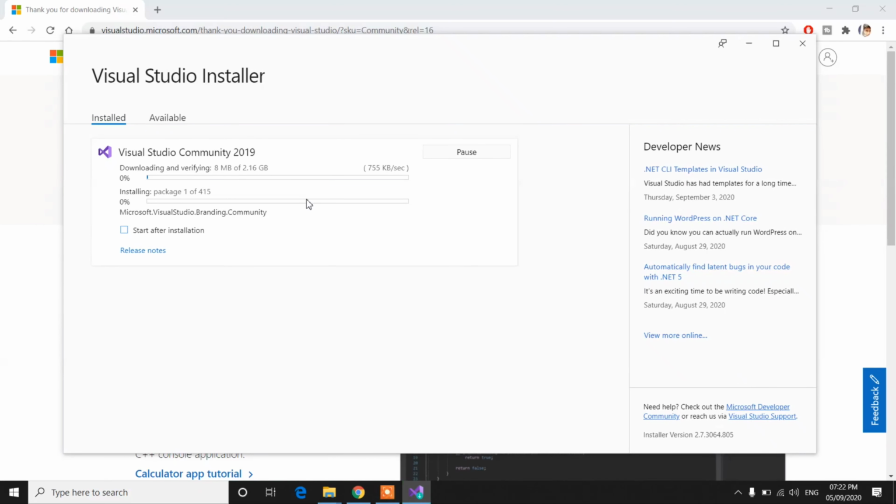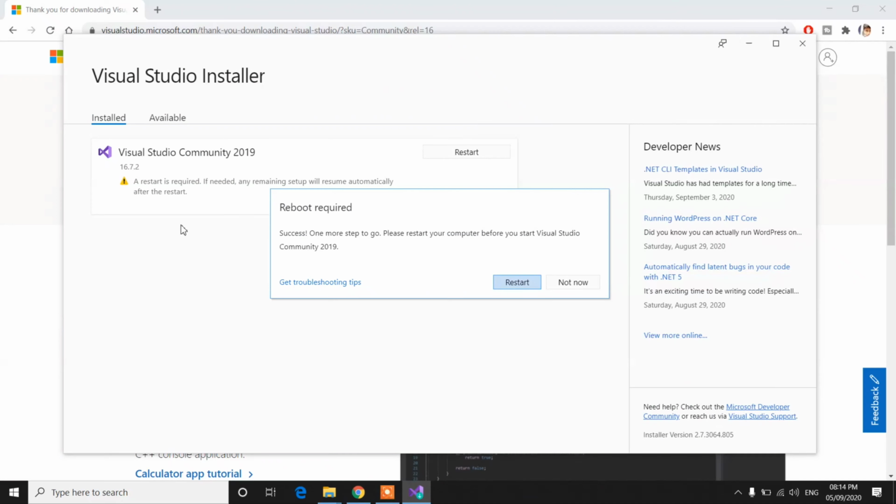It is going to download and take some time, depending upon your Wi-Fi speed or internet speed. So our download has finished. Here it says that a reboot is required. So the installation has succeeded here, but it tells us that we need to restart. So I am just pausing the video and we'll meet once my system is rebooted.